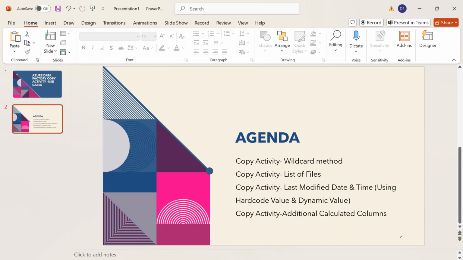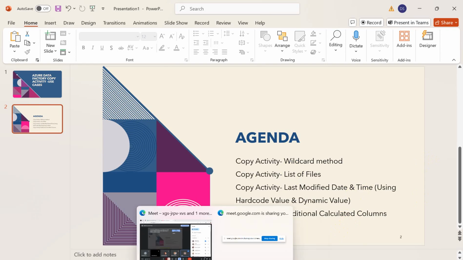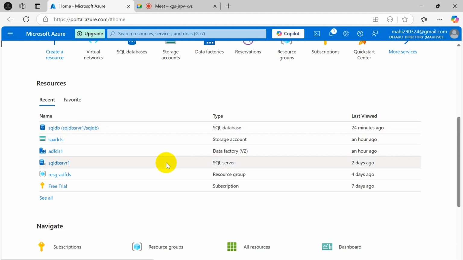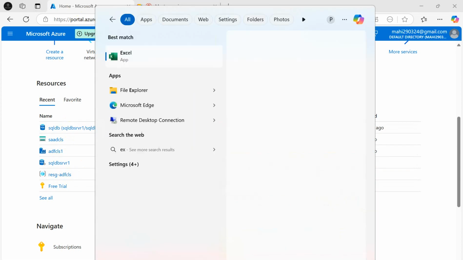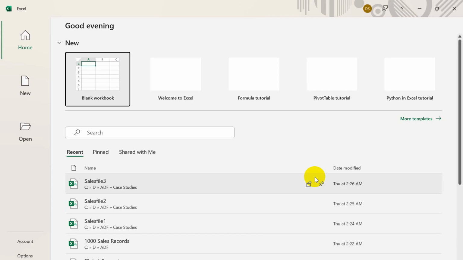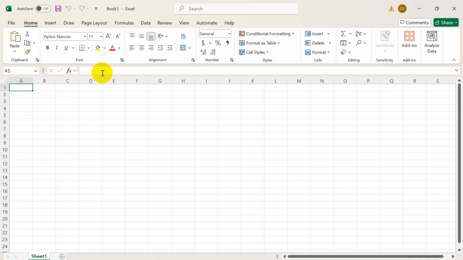Okay, so let me first log in to the environment. So here we are. First of all, let me open an Excel sheet for discussing. Guys, you might be knowing about wildcard. Can anyone please let me know what is wildcard? Wildcard search. Any idea?